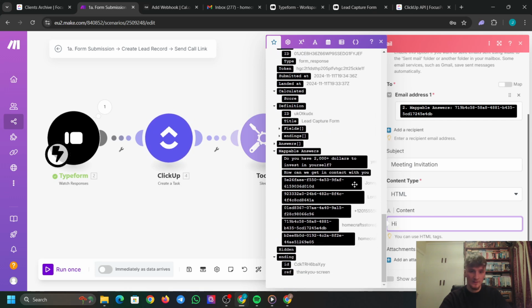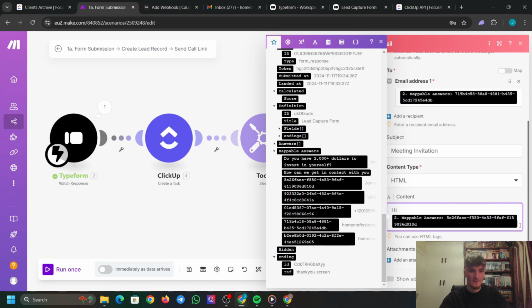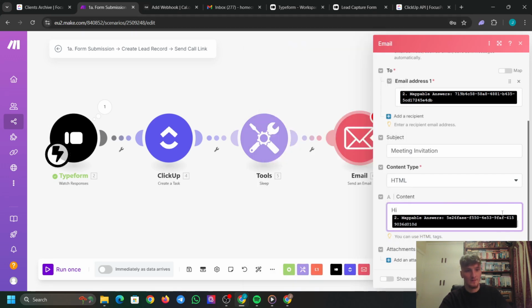So we're going to go down to here and find the first name. Hi, mappable answers, nice. Then we're going to put a comma in. We're going to go underneath this and put 2 breaks. These essentially will just make a space in between our text, so we're not just sending them an email with a huge paragraph of text.